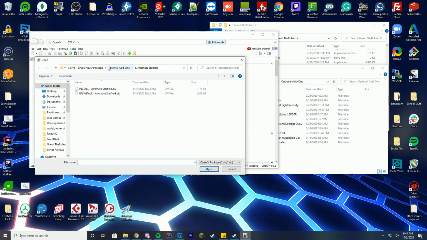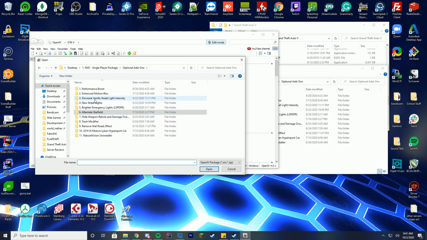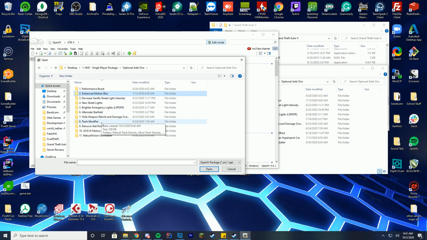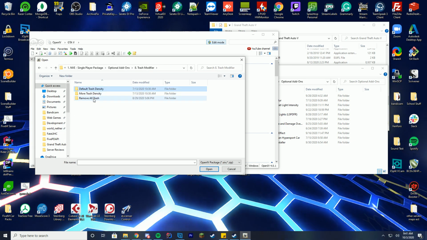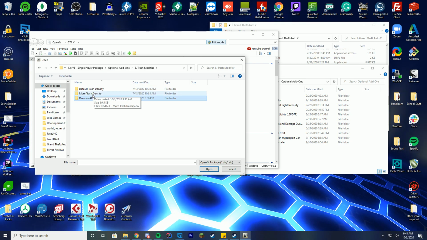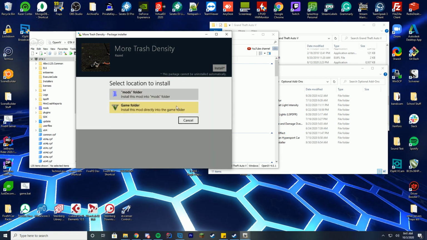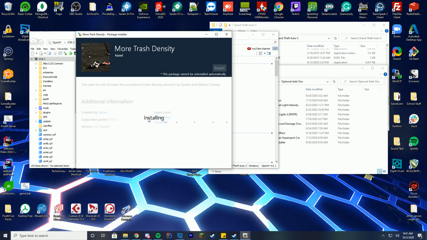And I'm just going to install one more. We can do the enhanced motion blur if you want, or actually I'm going to do the trash modifier. Maybe a little remove all trash. No, why don't we do more trash? We'll add some more trash to Los Santos. So go ahead and install this to the Mods folder, install, and we are good to go here.